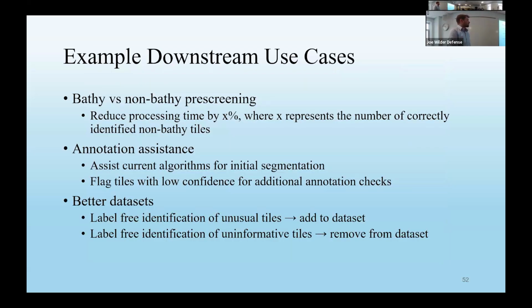So, some example downstream use cases, some different things we could use this for. The first is the identification of tiles that don't have any bathymetry, because as NOAA gets a new data set in, if we're able to identify that 30% of the tiles in this data set don't have any bathymetry, we could then discard those tiles and potentially save an equal amount of time, say 30%.